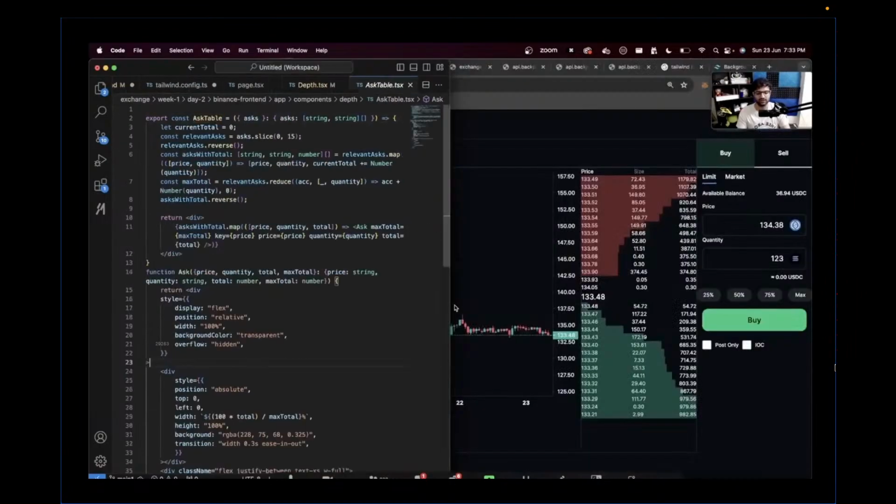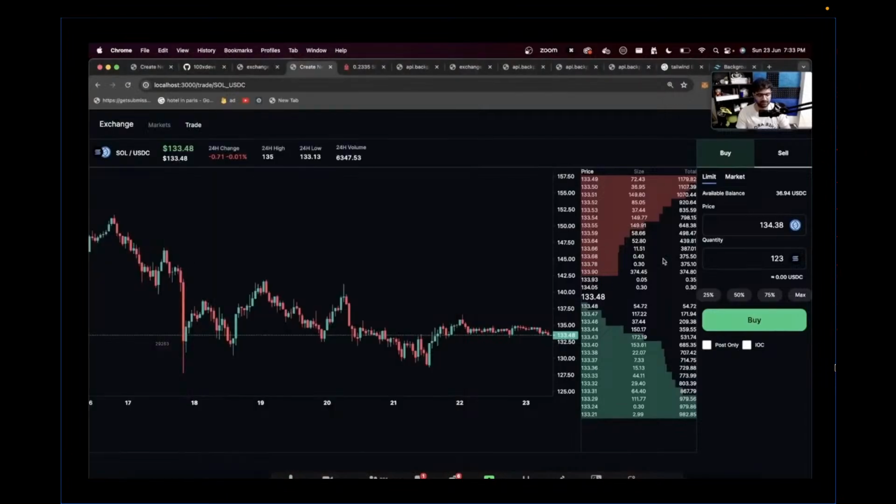The reason there is a lot of logic is because, as you can see, there are three fields here. This is the price at which an ask has been created. This is the total quantity for which it has been created. And this is the total, which means as you keep going up, it keeps on getting added. 0.3 plus 0.05 is equal to 0.35. 0.3 plus 0.05 plus 3.45 equals this.